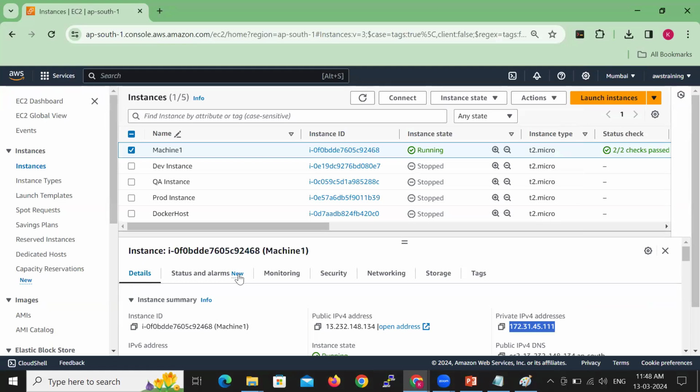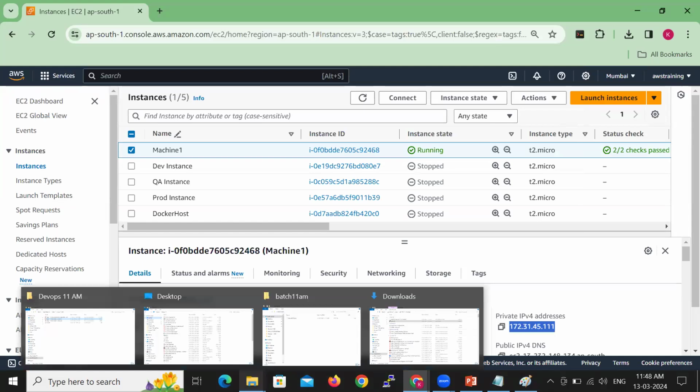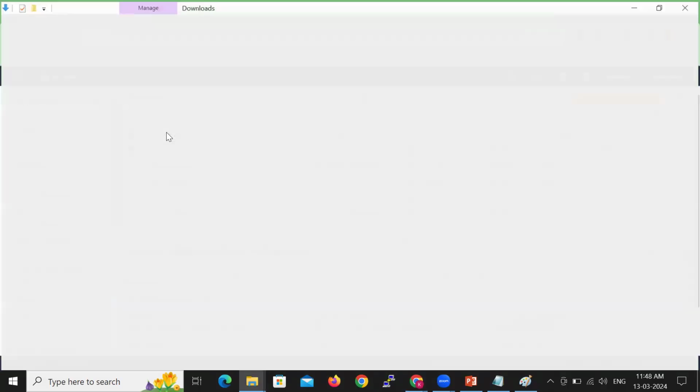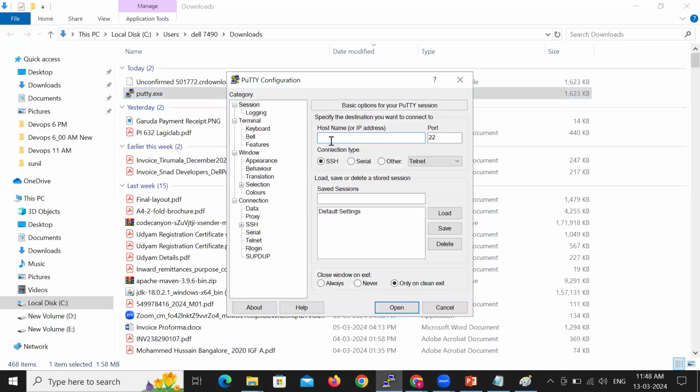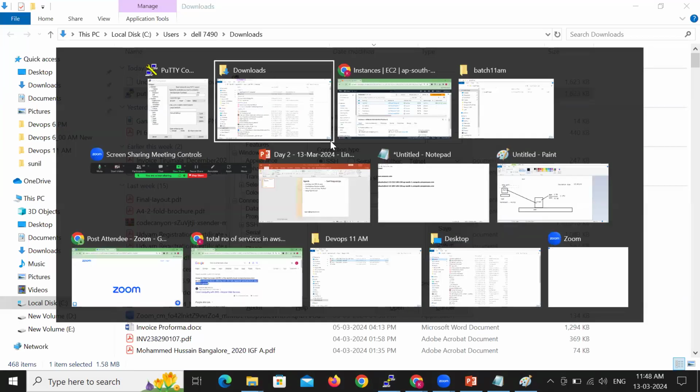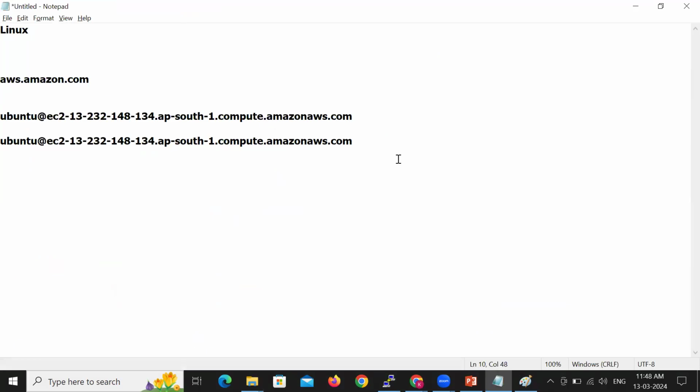I will show you how to connect again. Open the PuTTY terminal. Where is the PuTTY terminal? It is available in the downloads folder. So open PuTTY. Under host name, you have to mention the user at DNS, which I have already copied.